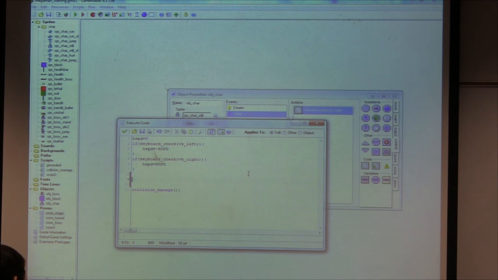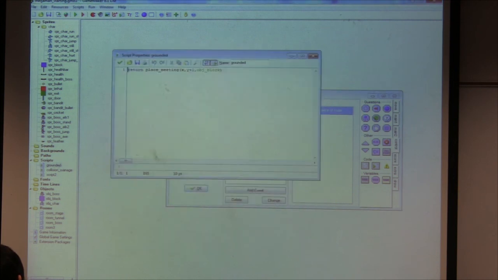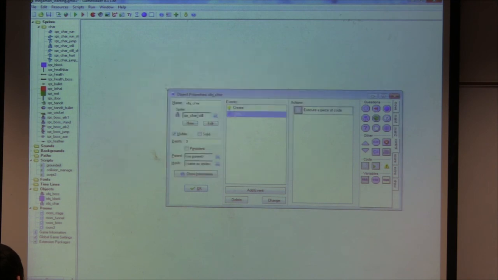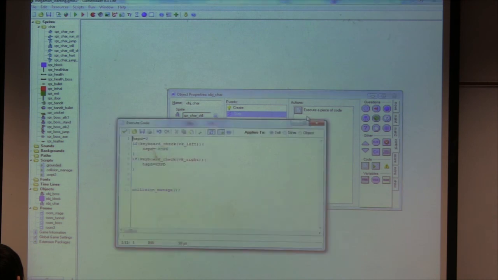So only when you're on the ground can you actually do jumps. So I've written a script. It's actually very simple, called grounded, that will return whether you're on the ground based on the place meeting function. And we're going to use this grounded code as a shortcut.